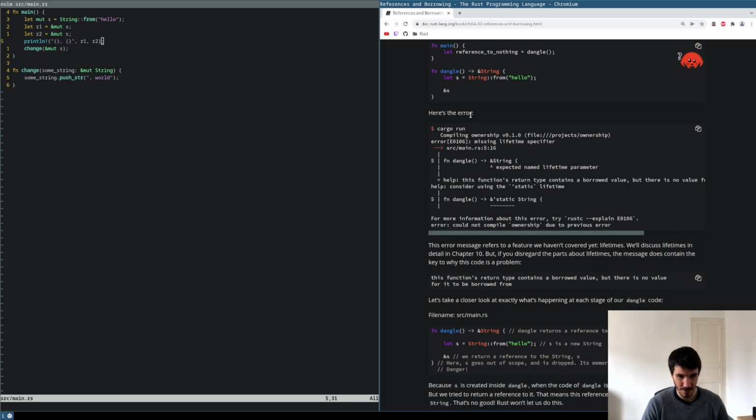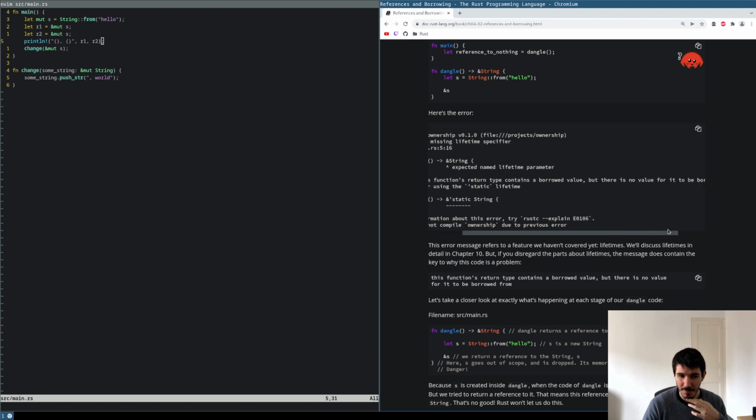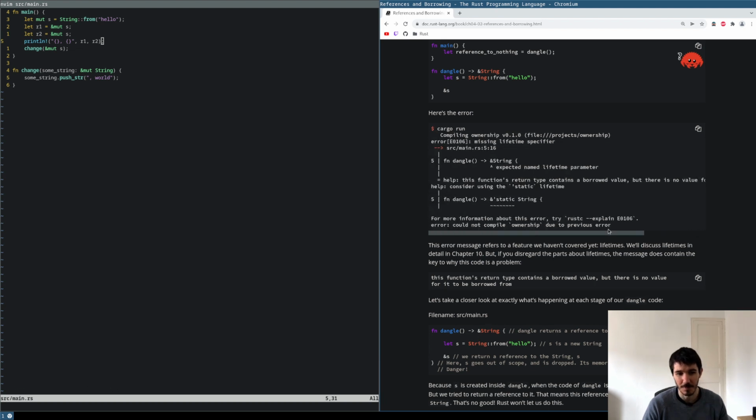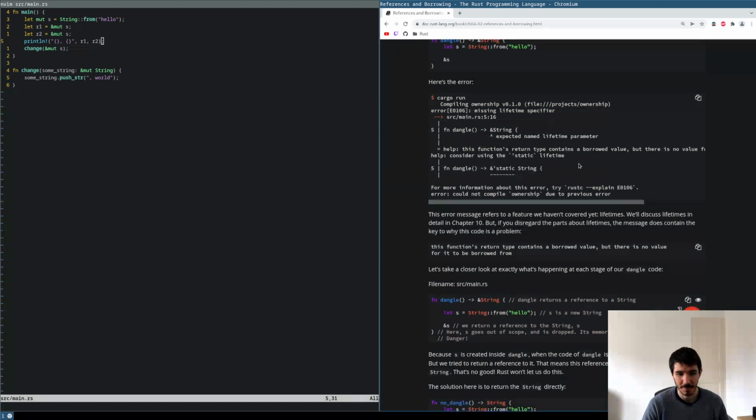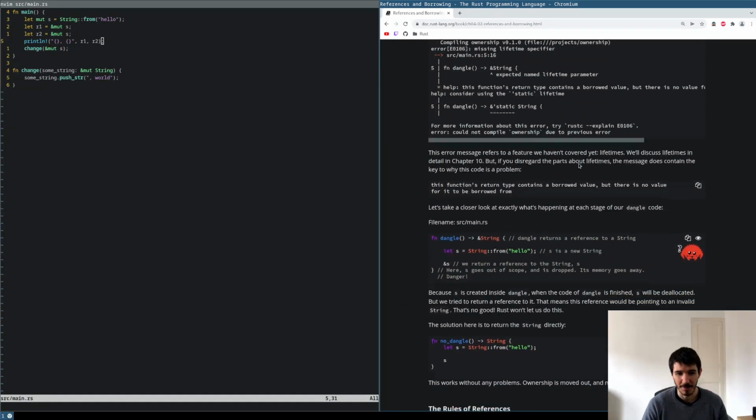So the error that we get: missing lifetime specifier. This function's return type contains a borrowed value, but there is no value for it to be borrowed from. Consider using the static lifetime. Yeah. The error message is a bit confusing to me, but the point is that Rust doesn't allow this.